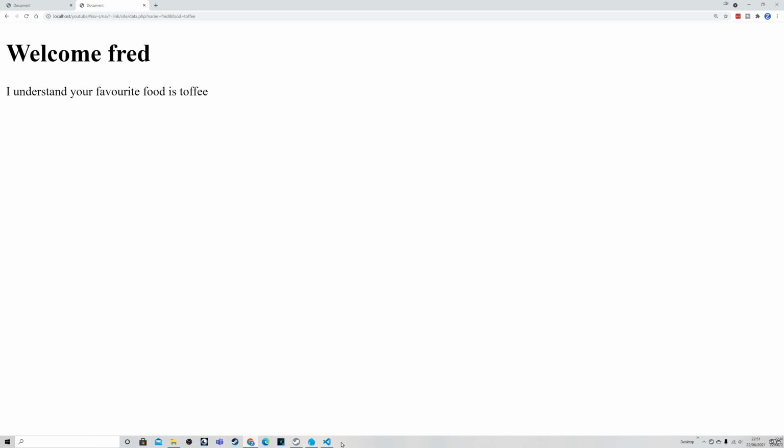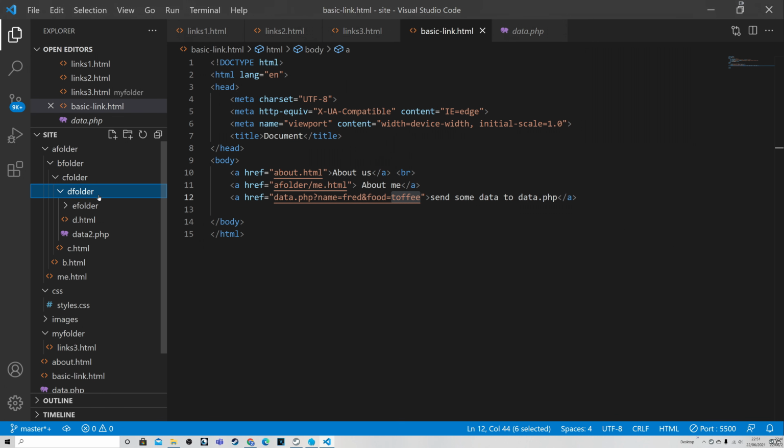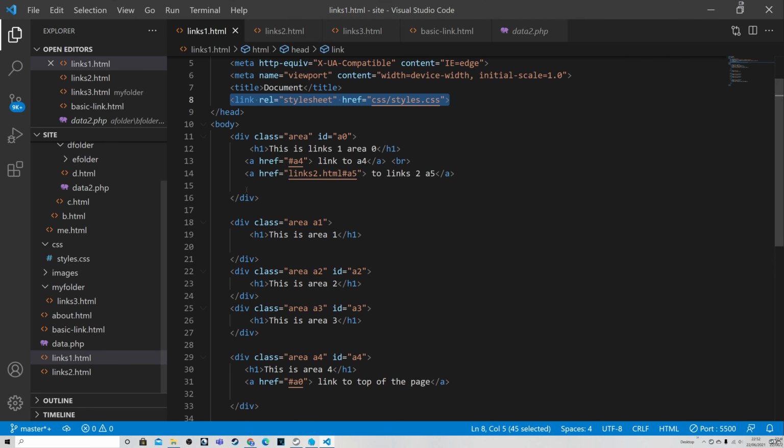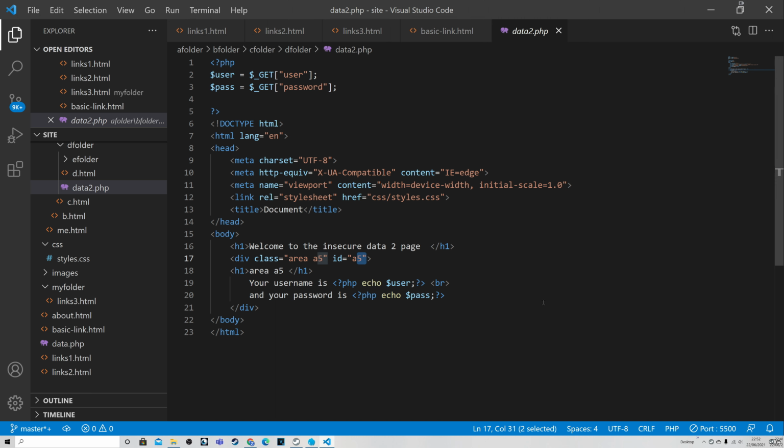And now we come on to the final little test for you. Okay, and this is a rather complex one, so you better pay attention. So inside of D folder, we have a page called data2.php. And here you can see that we have the two variable names, user and password, and they get reused down here for our message. So what your job is, in links1.html, at the top here, doesn't really matter where you do it to be honest, I want you to create a link to data2.php and in such a way that you both send the data for username and password and that you actually have the page move to section A5.